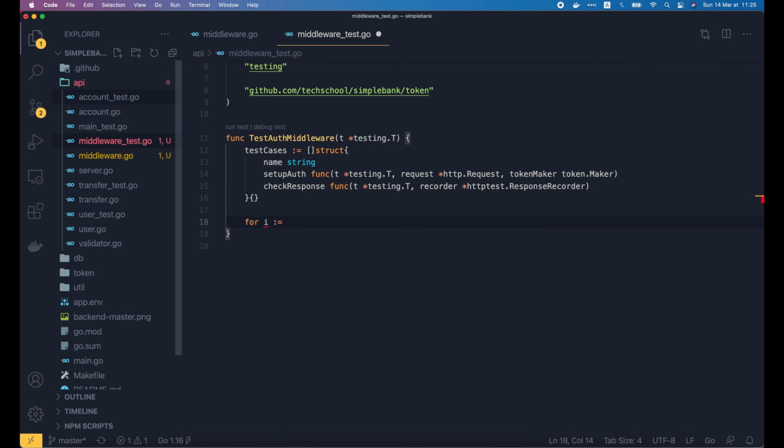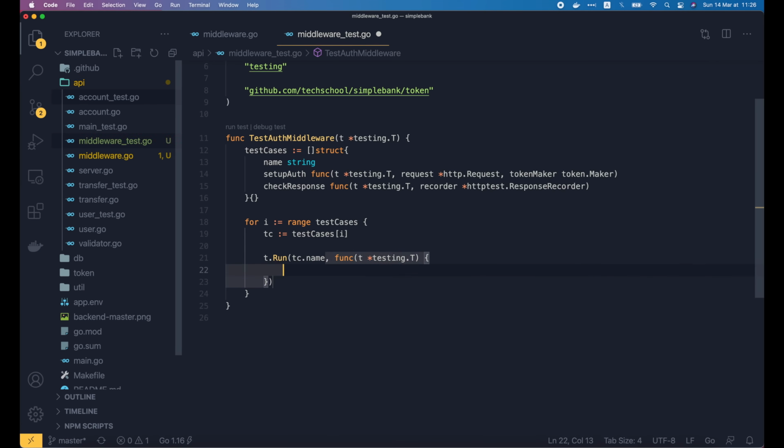Now let's iterate through the test case slice and store the current test case as a tc variable. We call t.Run function to generate a subtest. Pass in tc.name as the name of the subtest, and a function with testing.T object as input. This function contains the main content of the subtest. So first, we create a new test server using the newTestServer function we wrote in the previous lecture. In this middleware test, we don't need to access a store, so here I use nil for the db.Store parameter.